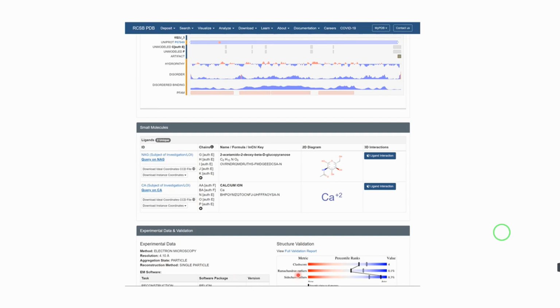This protein has some calcium ions, so try and think back to what we learned about calcium ions in lecture 1. And if you see other ligands that you don't recognize, you can do a quick Google search and a little research to see what these are.